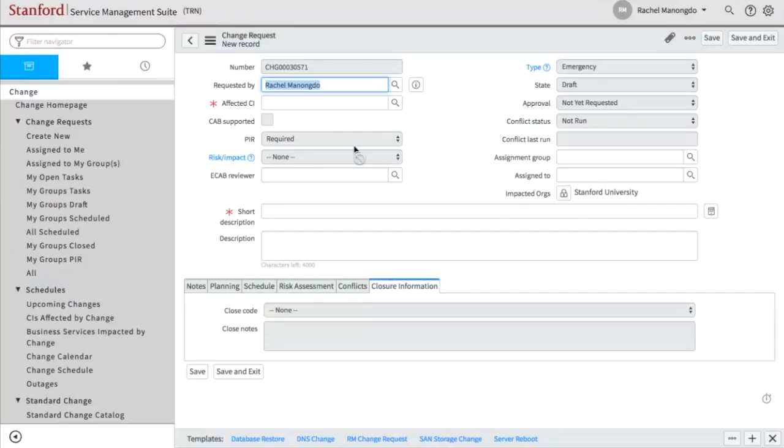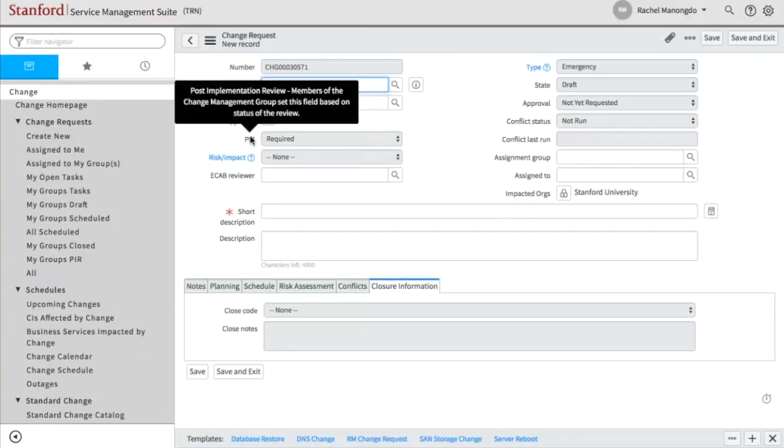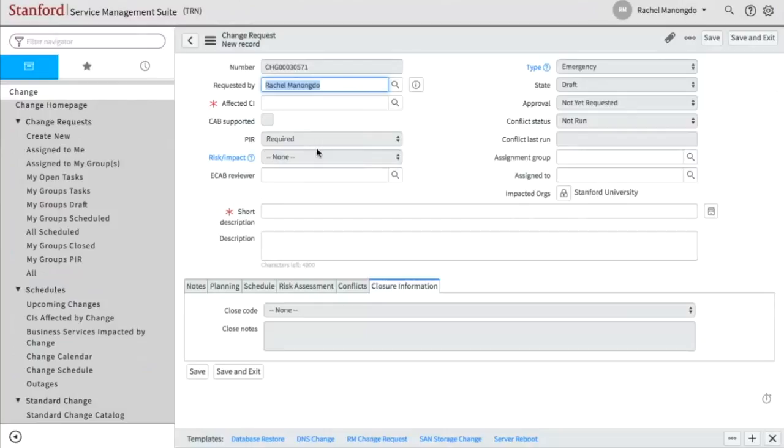So here are the key differences on the form. You'll see that PIR is required. We usually ask our class if they remember what PIR stands for, but I'm not sure if anyone is going to speak up and answer. Does anybody remember? You can drop it in the chat stream if you want. No, nothing? Okay, well, it stands for post-implementation review. And in case you forget, you can hover over it and it tells you. So PIR is required for emergency change requests.